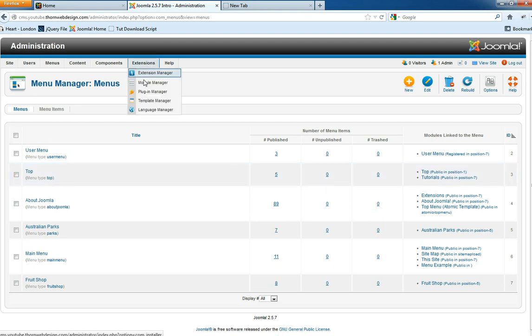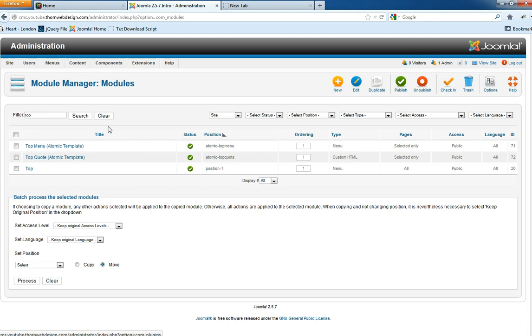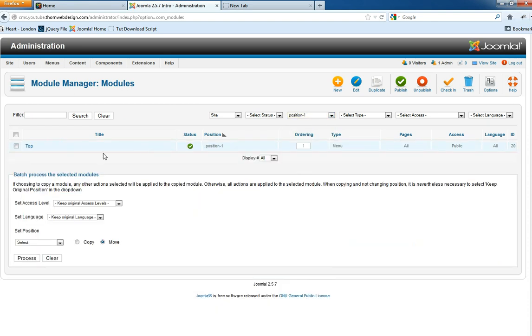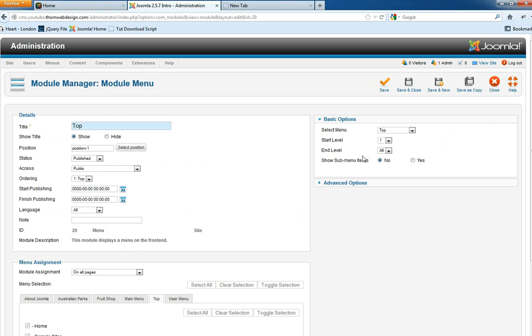Now we come to extensions, module manager, and I've also just used the filter function to find top, but we see position 1 is where we were. So we could clear the filter and come to position 1, which would give us the one that we want. Now let's come in here, let's have a look. Okay, so show menus, that's fine.